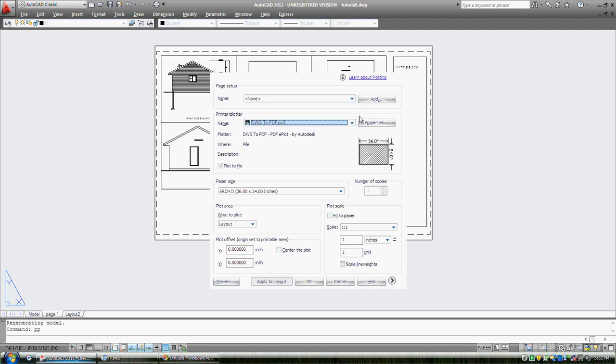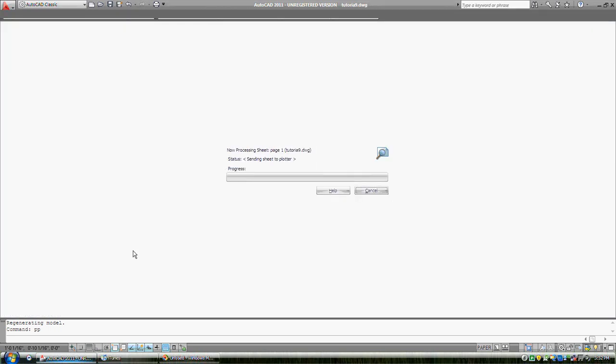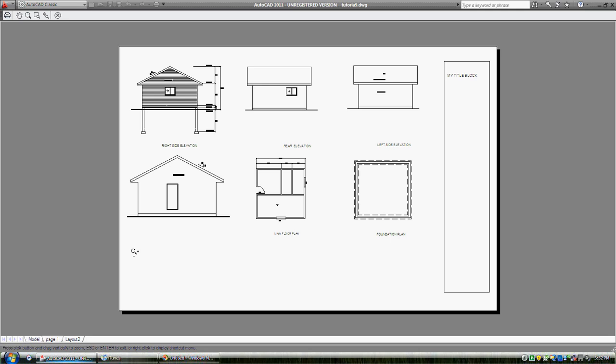36 by 24. We're ready to go. Okay, we can preview. Okay, so this is what you're going through your plot drivers. This is what your page will look like. Okay, so you can see we fit well on the page. I can see right now that we're missing, we see we got right side, rear, and so on, but we don't have front elevation on there. I'm going to go back and find out why.